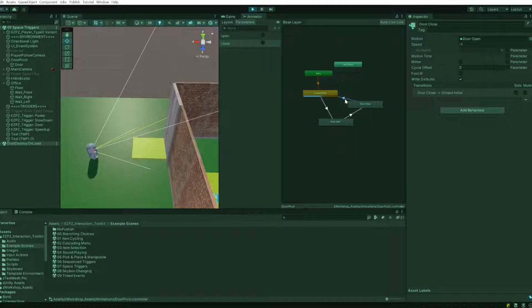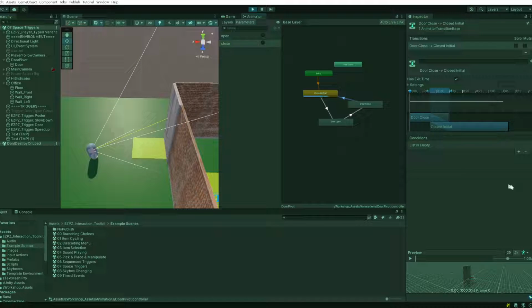And then we have another transition, which is essentially just like, okay, once you close the door, you automatically go back to its initial state, which was the closed door. And then we're back to our original situation.